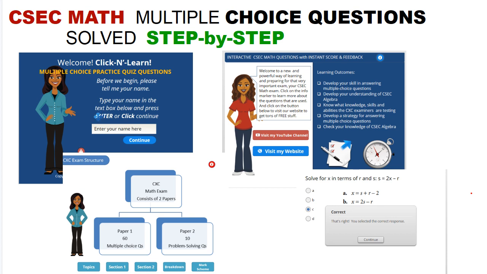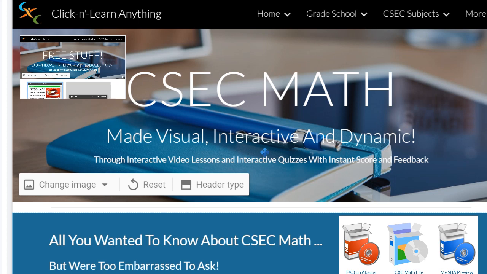But to learn more about the application, you need to know of our website. Now, to get access to this website, you have to get a link, a direct link from the creator of this program, and that is, you'll have to send an email requesting the link to visit the website. It's called Click and Learn Anything, and you'll be amazed at the tons of stuff that's available for you to download free. Lots of free stuff, multiple choice questions, interactive videos, and much more.